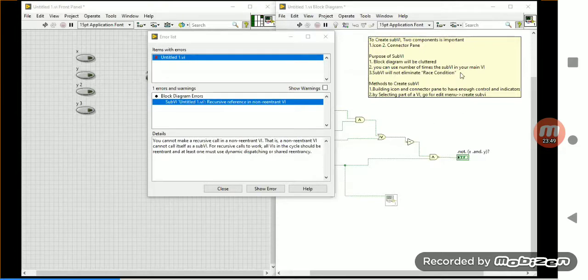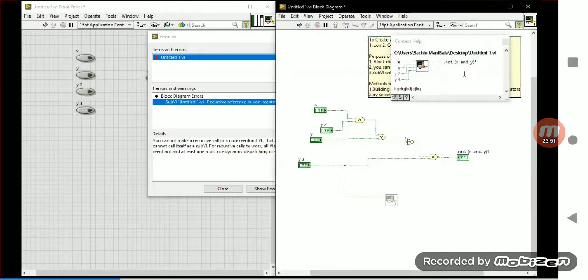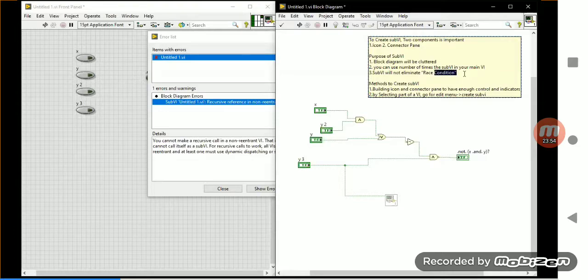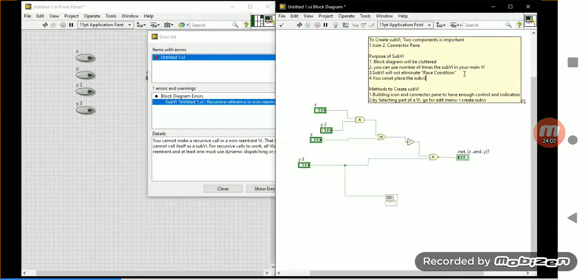You can't place that. Okay, you can add that point also. The fourth point will be: you cannot place the sub VI on the same VI. Okay, same VI, you can't place it.